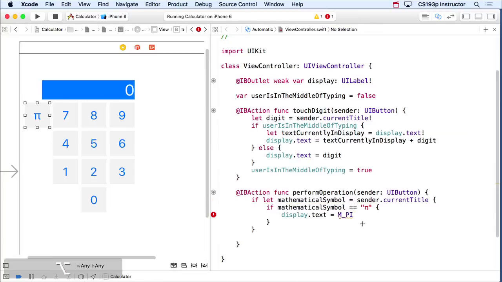If we alt-click on this, this is a symbol. See, m underbar pi, it's a double precision value of pi. Now, we have an error here. Why do we have an error? Because it says it cannot assign a type double to something that is a string question mark. We know the display text right here is a string question mark, so we can't do that.